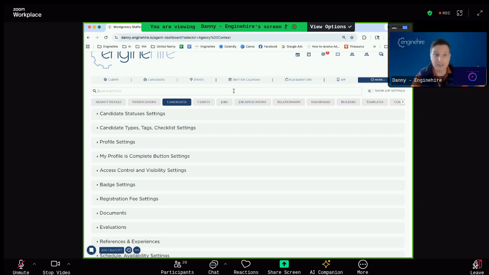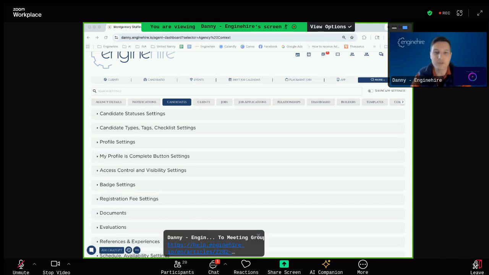Okay, so let's go through some of these. We'll start with, what is this one called? Oh, creating profile sections with AI. Very cool. Let me drop in our chat the link to the article for this, and I'll try to keep throwing those in as we get to them.